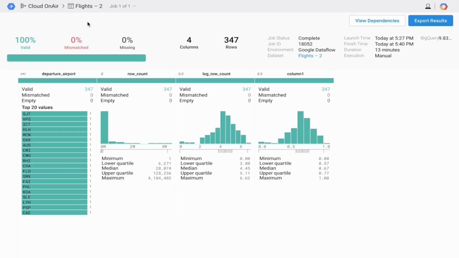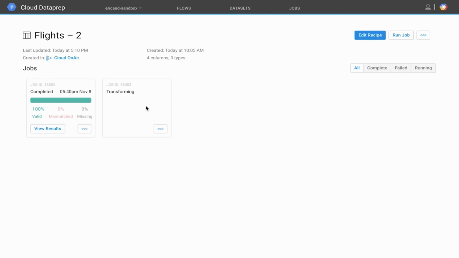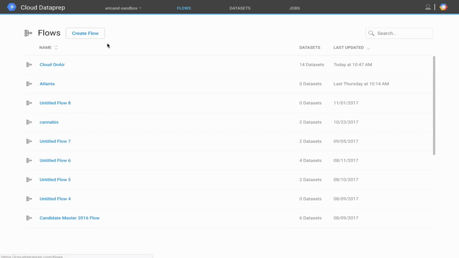At this point, data prep takes the script configuration that we've assembled through our recipe, if you will, creates a cloud data flow job, submits that to data flow for execution. This is a previously executed job, and we can select here to view the results. Here we can see a profile of the entire job.